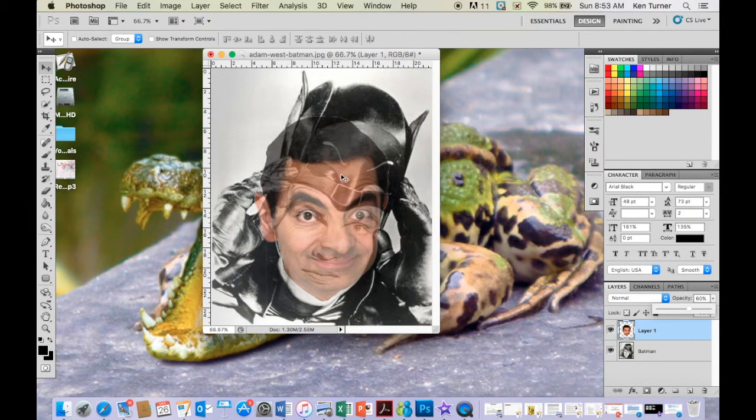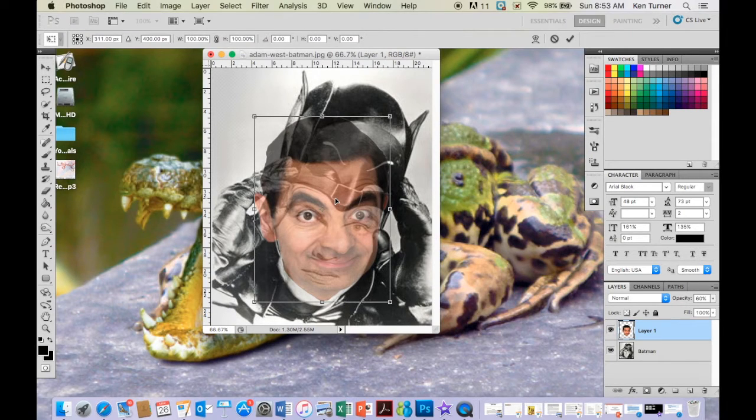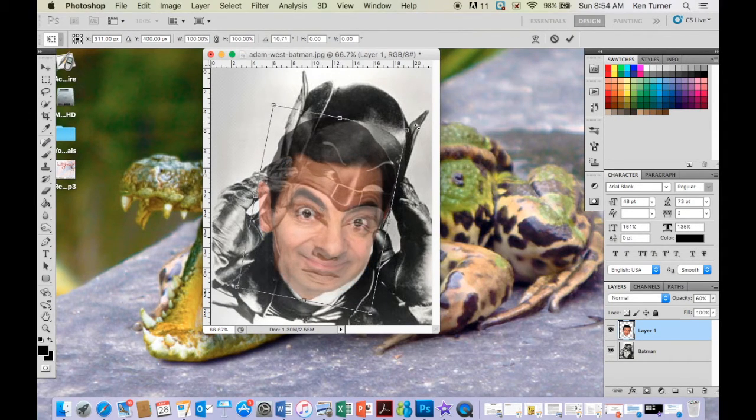Now we want to move Mr. Bean around. We want to change his position, so we're going to hold command and press T. This opens our transform tool. We want to tilt it. We don't want to change the size at this point. It's not quite ready for that, but we want to tilt it. If you're changing the size, you'll see this little straight double arrow. But if you want to change the rotation, drag it off that corner and you get a little bent arrow. That tells us that we can rotate this image.